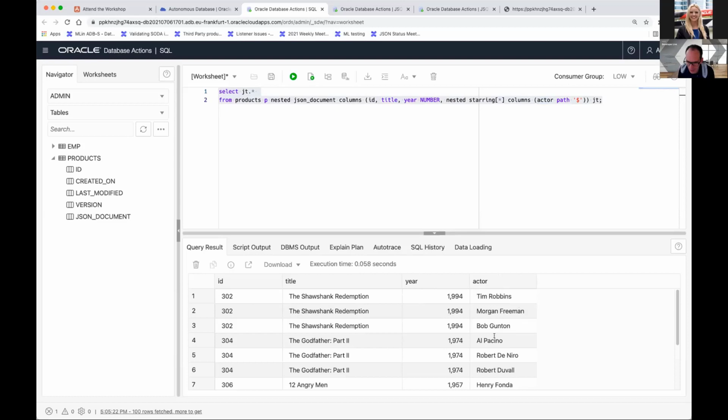So we see the names of these actors as separate rows. And all the values outside of this nested clause are getting repeated because it's the same movie, therefore the same ID, therefore the same year. So what I did here is I brought the JSON data into a relational representation, and I didn't store it this way. It's just a view over the data.